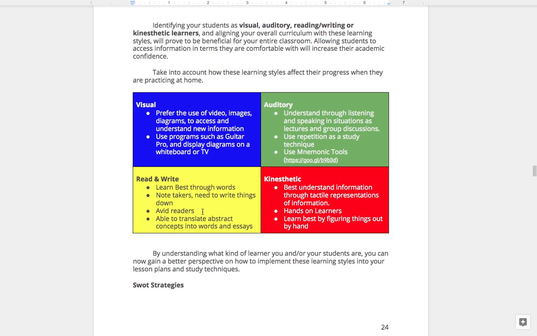So a kid that's a read and write, or even an adult, having them write something on a dry erase board is amazing for them. So if you're playing a beat and you're teaching them how to transcribe a beat or how to transcribe notes, having them write that down will make a big difference. When a visual learner can just watch that read and write student write things down, they can learn it that way.